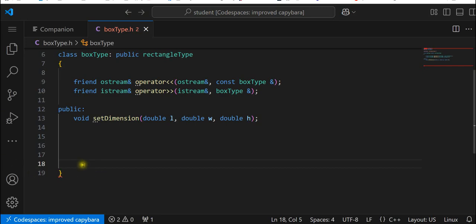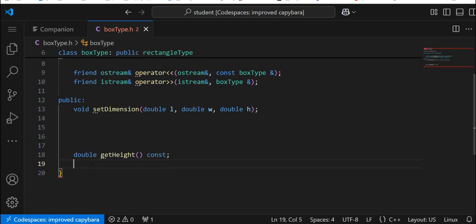Alright, so let's go down and let's do our next function. It'll be getHeight. It'll be a double. This time we'll just do return the height of the box, and the post condition will be the value of the height is returned. We'll do that in the application file.